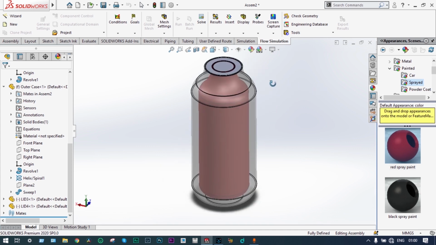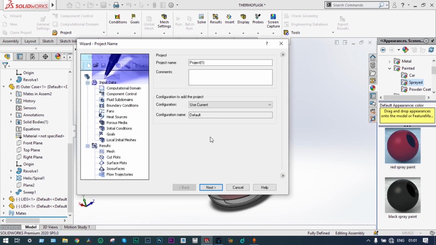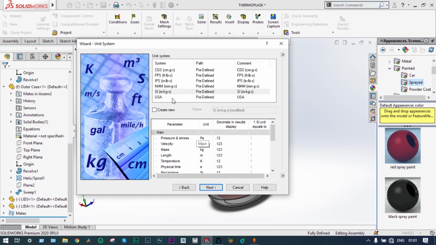Next, we have to start the analysis, and for starting the analysis, you have to create the flow simulation environment, and that can be done with the wizard itself. Now we will start with the wizard itself. By default, project name we are keeping as Project 1, and unit system we are keeping as SI system, and temperature we will consider as degree centigrade. Next.